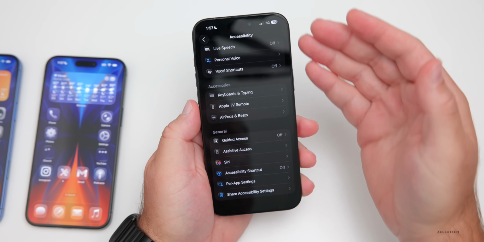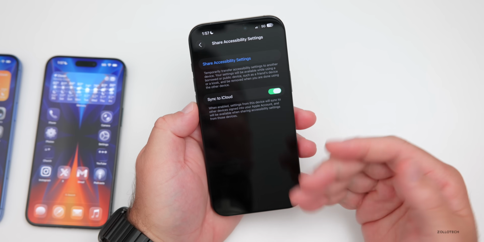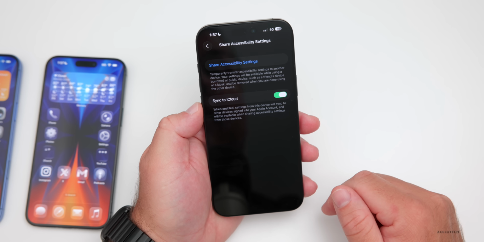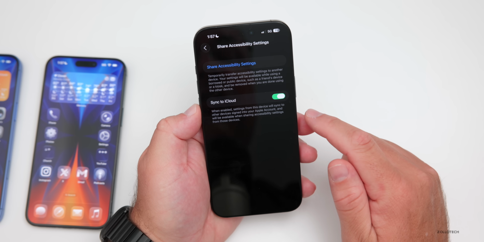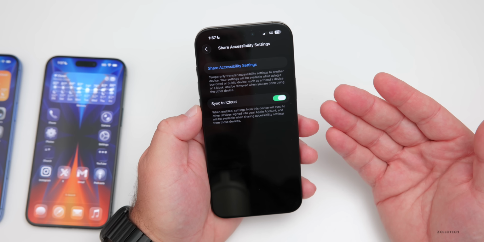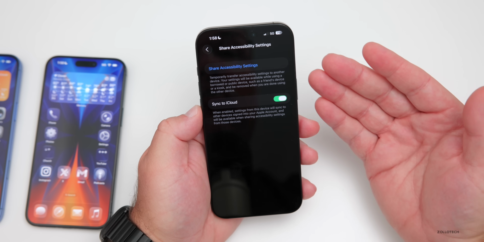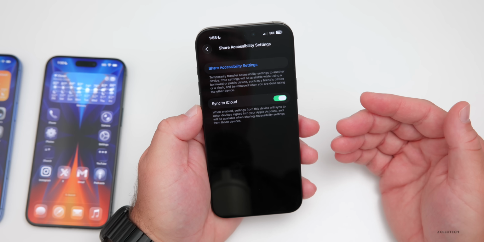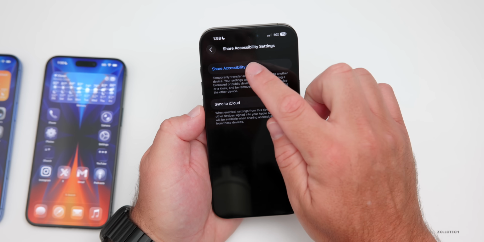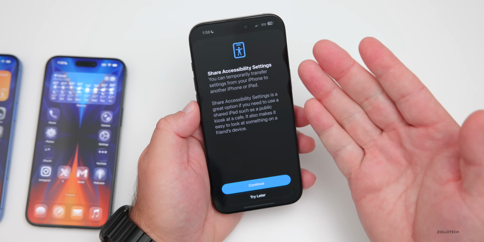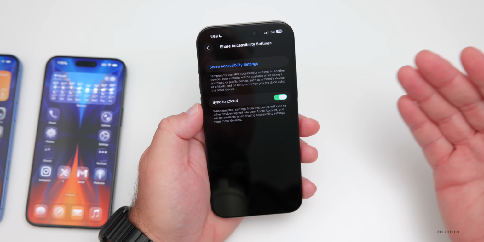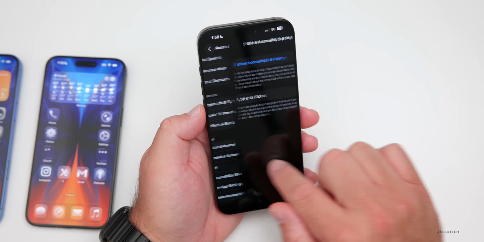Also, you may have already noticed that at the bottom here we have share accessibility settings. So maybe you've customized these and you want to share them, maybe on a different device. It makes it much easier and you can sync it to iCloud. So you can share your accessibility settings where it says temporarily transfer accessibility settings to another device. Your settings will be available while using a borrowed or public device, such as a friend's device or a kiosk, and be removed when you're done using the other device. So if you want to share those, you can then do that, or you can try it later, but it's great to be able to send that maybe to a new device and again have it synced to iCloud.